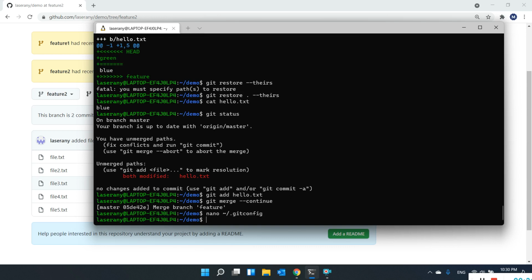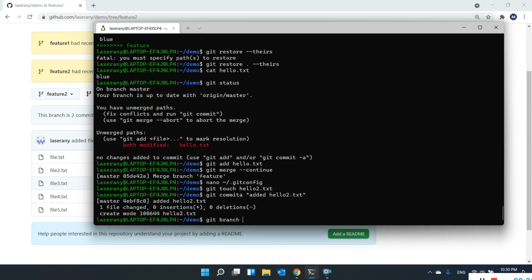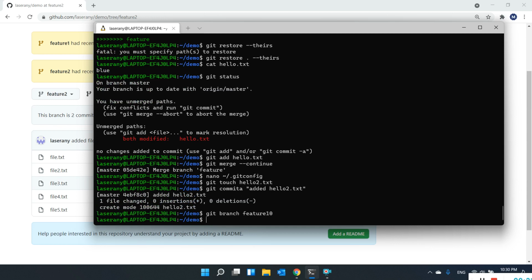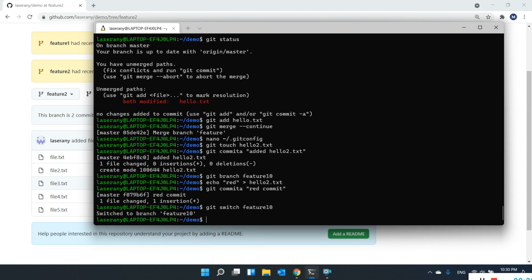Okay. Now I will go ahead and make another conflict. So right now the feature branch is merged into master branch. Now I will create a new file just for demonstration. And now I will create a branch. I'll call it feature 10 for now. And now let's do the same thing, right? Let's make bed, and let's append it to the hello2.txt. And now let's switch to feature 10, and let's append the color green.